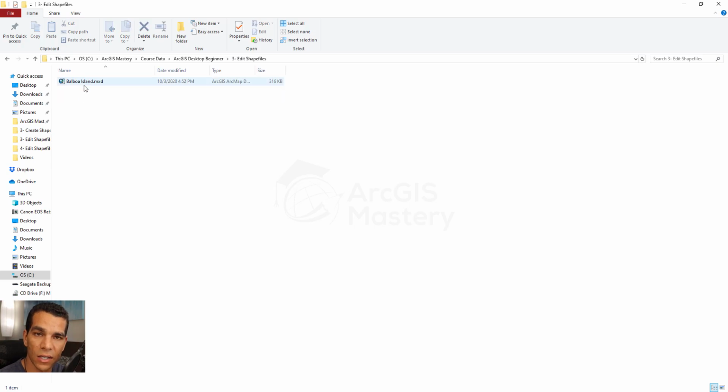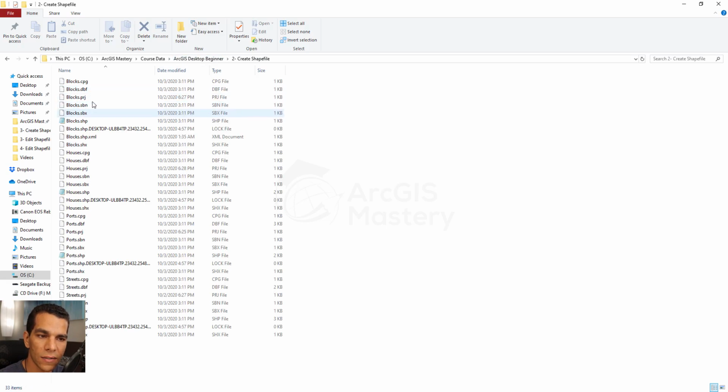So if we go to the folder where we saved this MXD, in the folder of edit shapefiles, we have the MXD we saved before. You have to keep in mind that an MXD file doesn't actually contain the data inside of it. So this is not the data. An MXD file is just a project document or a map document that points to the data that is saved somewhere else. So for example, this MXD is pointing to the data that we created earlier in this folder here. So the MXD file is pointing to these shapefiles right here.